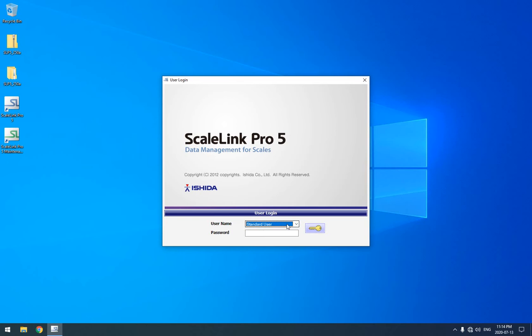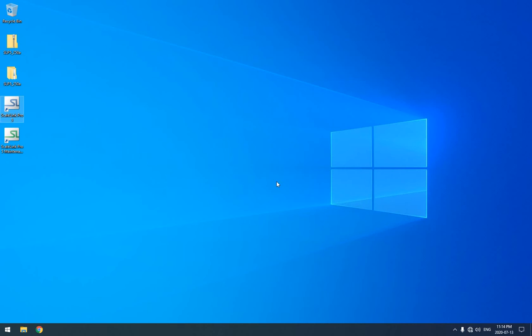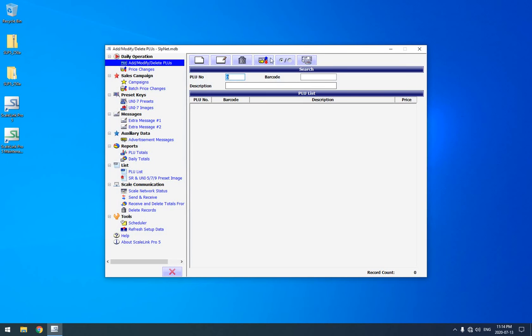Typically it's on standard user, but you would want to log in as administrator. Standard user will give you less functionality, less features. Usually it's just view only. You can't modify or add or edit. So we'll go administrator and we'll hit the key to log in. And this is your typical screen.